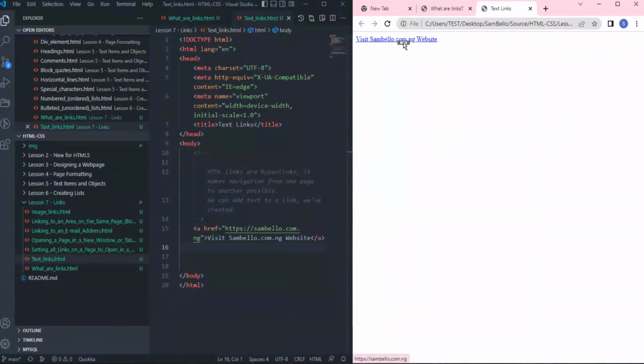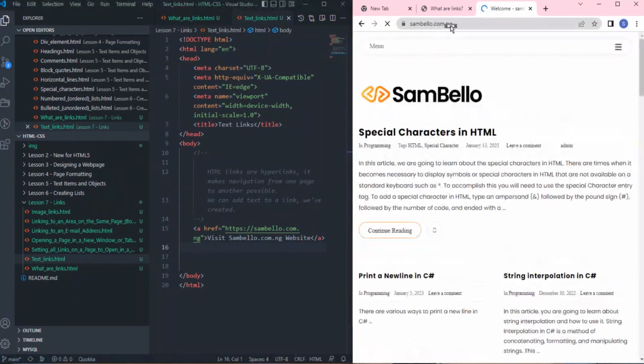If you click on this text now, it's going to link to sanbelo.com.ng. You can try that by clicking on it, and you will see it. By clicking on it, it goes to sanbelo.com.ng. You can see it on the URL like this. So we don't need this for now.